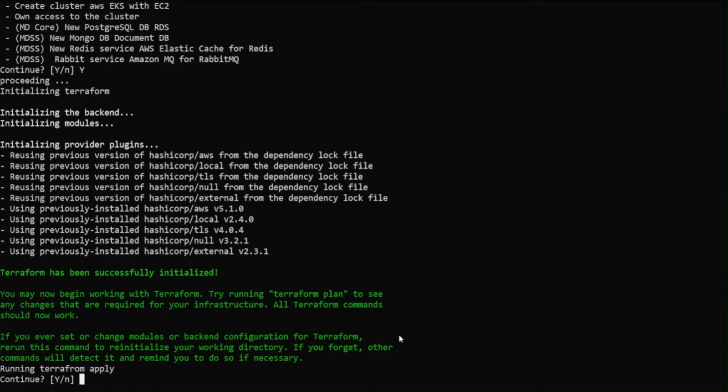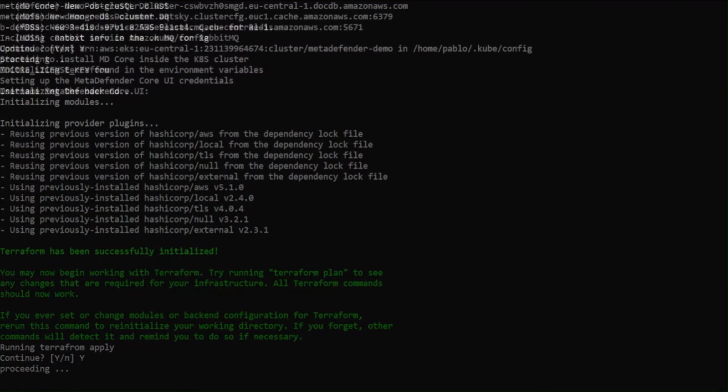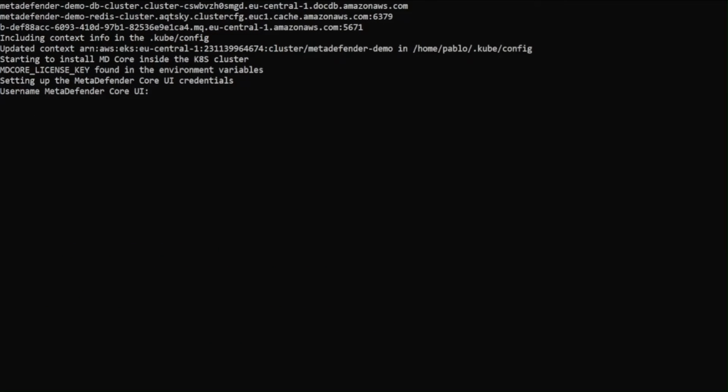This can take up to 20 minutes for an Amazon AWS deployment. So we'll pause the video now and get back when the provisioning is finished. We are back after around 20 minutes and the provisioning has finished.